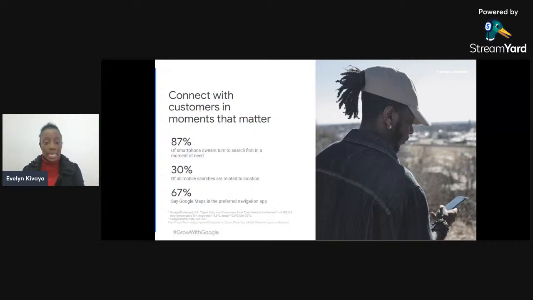According to the analytics, 87% of smartphone owners, which I believe is almost 98% of people in Kenya, turn to search fast in a moment of need. So 87% of people use smartphones to do searches. Also, 30% of all mobile searches are related to location, and 67% of those use Google Maps as a preferred app. So we can see that Google Maps is quite essential to have.